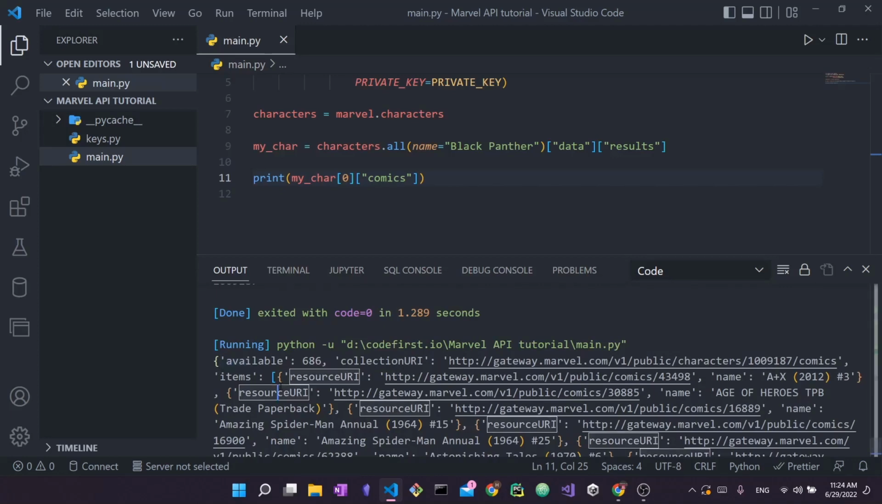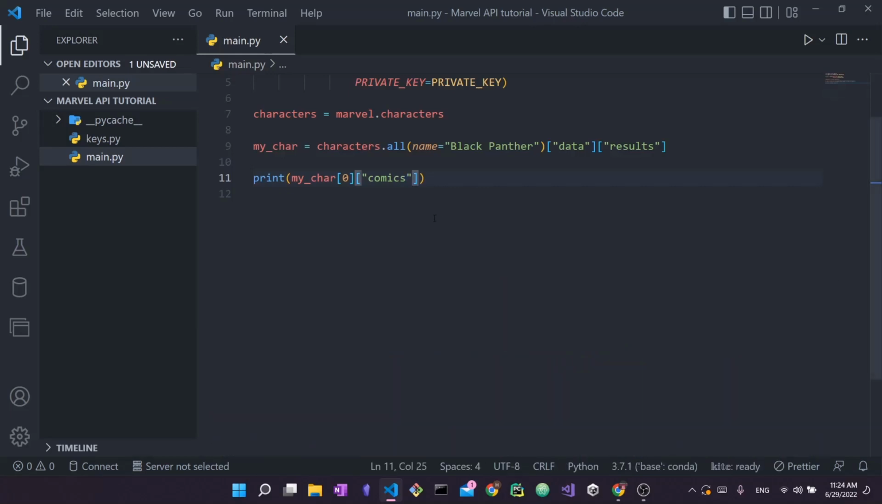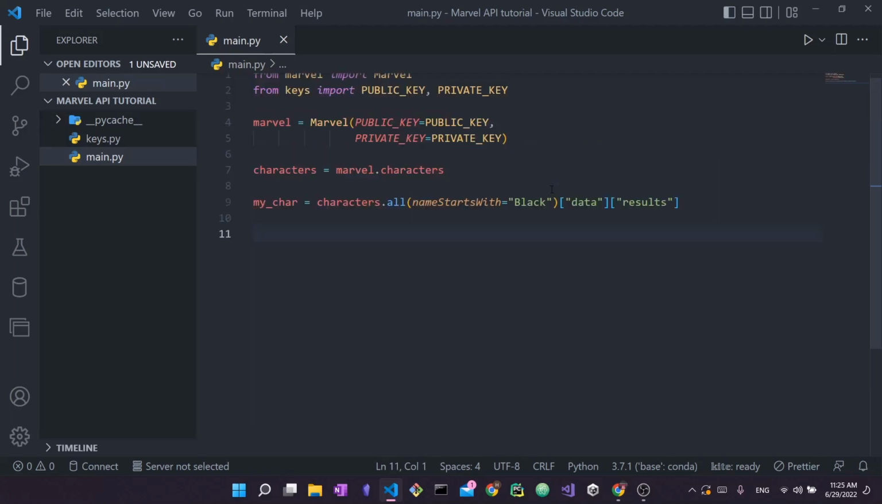Again, more information, there's definitely more ways you can parse it. Before we get to that, let's first take a look at these characters, try a different filter, and then we can start working with the comics data. Okay, so I'm just going to clear this here. For now, I'm getting all the characters who are named Black Panther. Now I'm going to change this to name starts with, and this is going to be black. So I'm just going to get all the characters whose name starts with black. As we saw before, there's a bunch of them, so we can just check all of them.